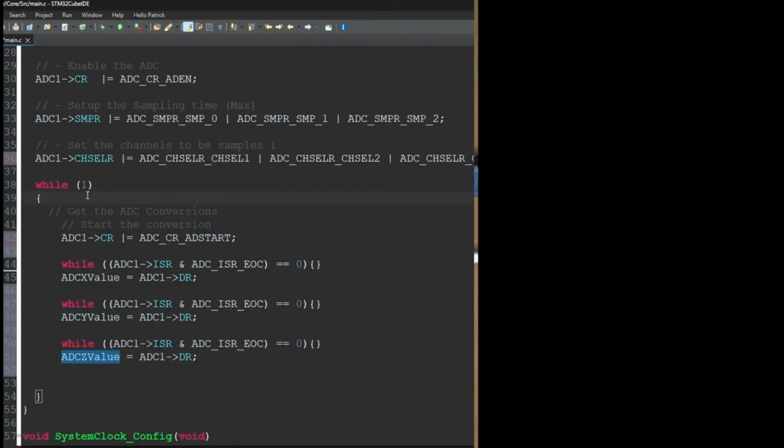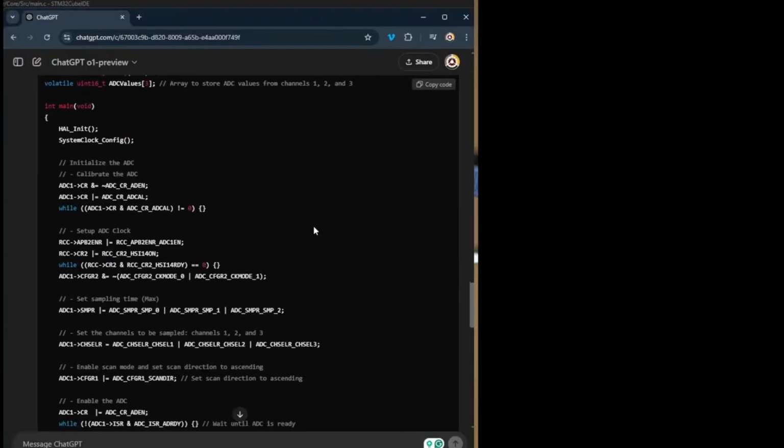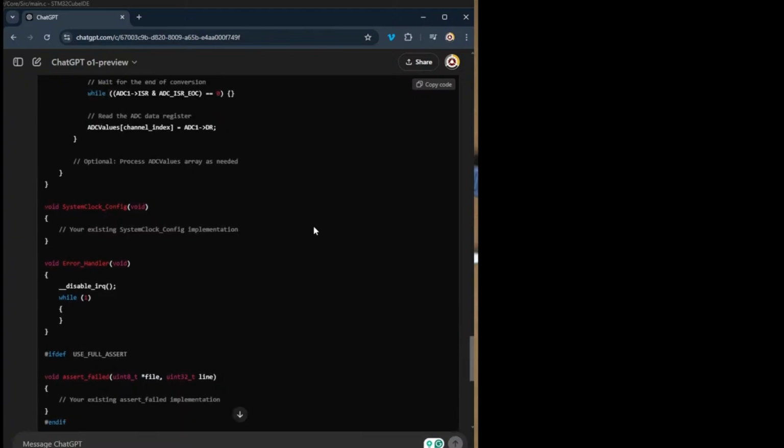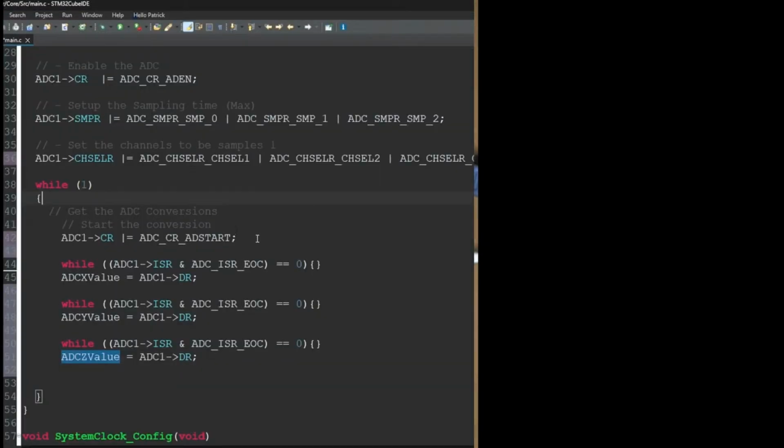Okay, so now let's see what else it said. All right, that's it. I didn't need to do anything else. So let's see if it works. That was a very simple change. So I should be able to get X, Y, and Z response from this accelerometer.